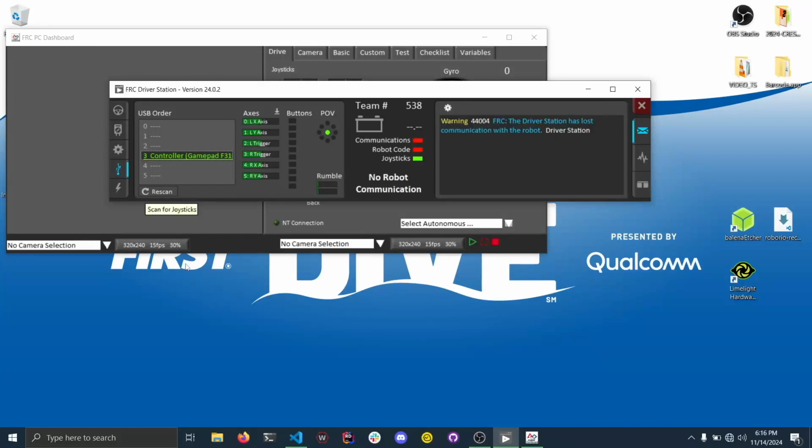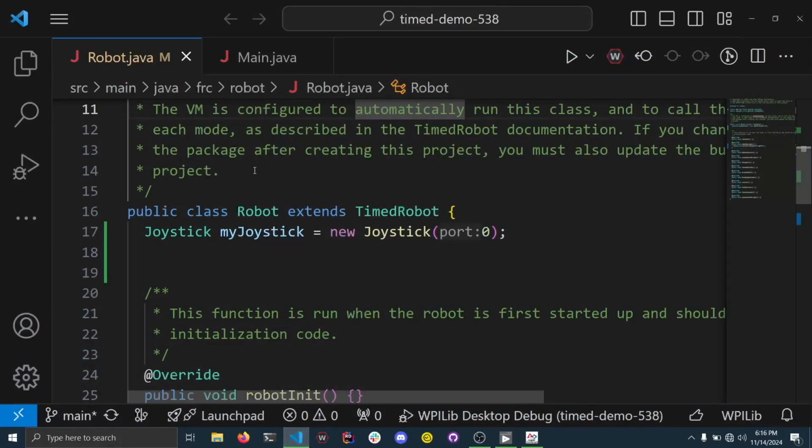All right, so let's see. Do you want to start with buttons or axes? Let's start with buttons. We'll do them all, but we're going to start with buttons.